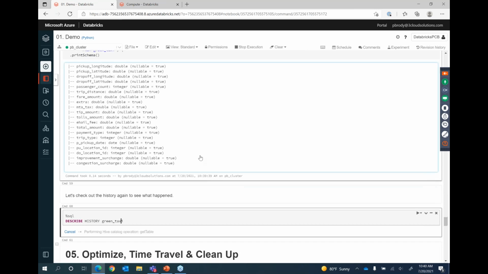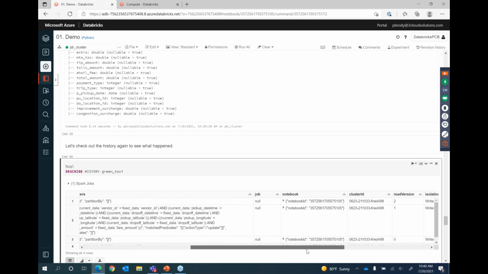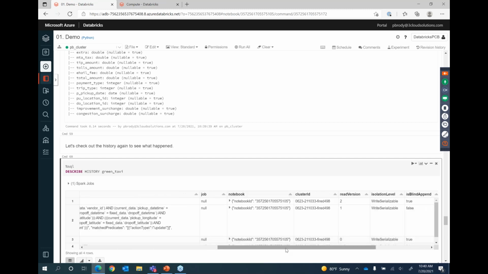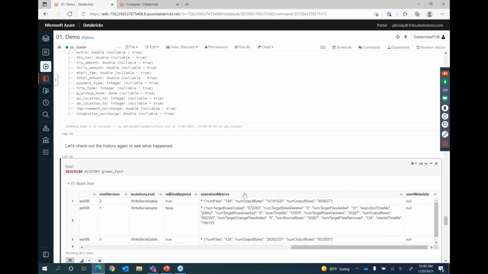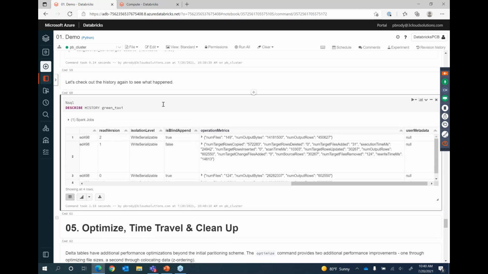We can go back to our favorite history command and see what's there. We have another write, just appending the data, with the same notebook and cluster details, and the same details on the number of rows and number of files written. So this takes us through a number of the common use cases in writing to a Delta table. So now we have a Delta table, and we've written to it.